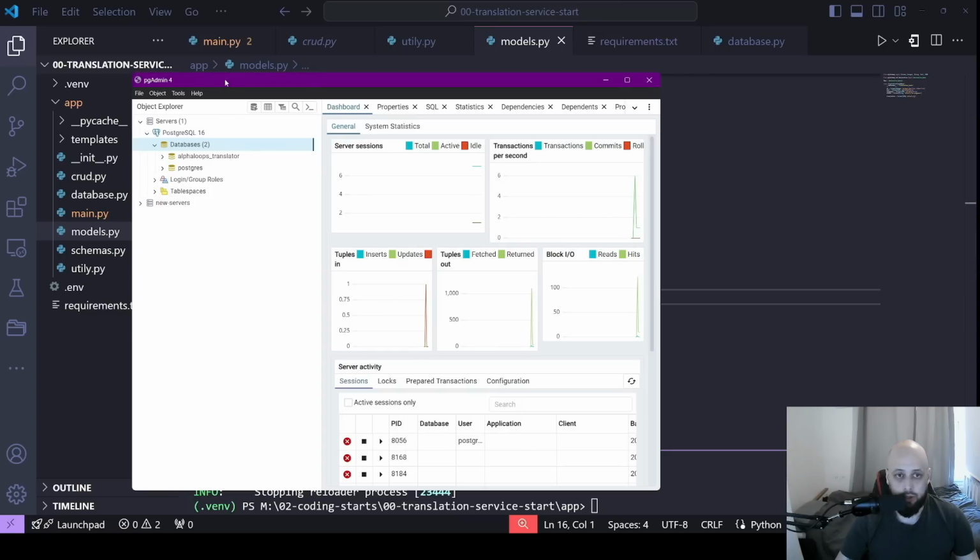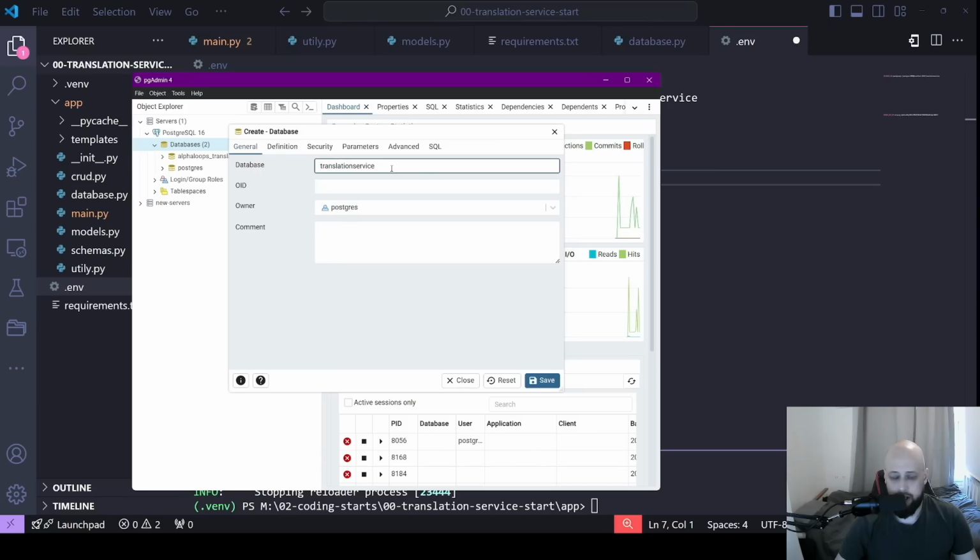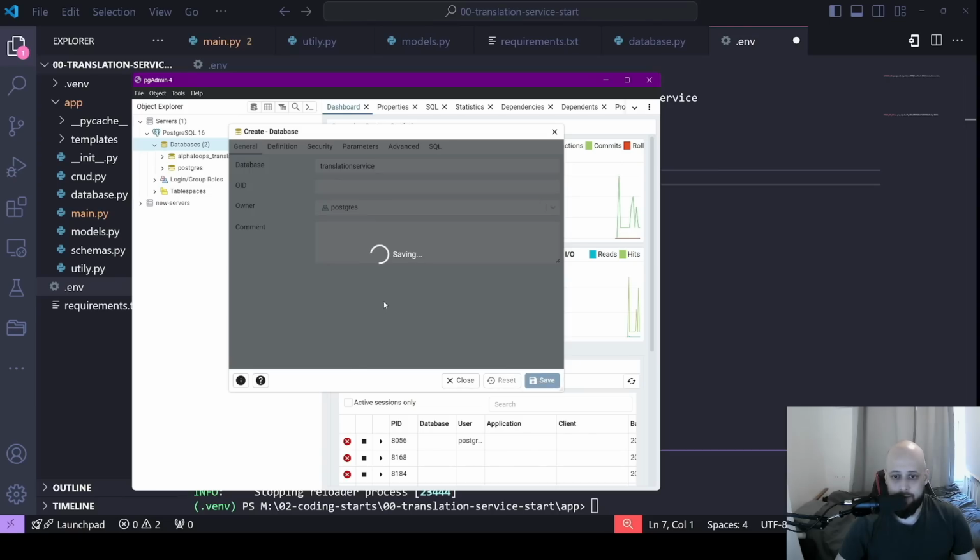I'm not going to insult your intelligence by showing you how to download pgAdmin 4 from the internet. Just Google it, download it, configure it. You will get a username and a password once you configure it, and then you will see in your server cluster, you can create a database by right-clicking on Databases, Create Database, and give it a name. So I'm going to give it the name translation service. You'll just click save and that's it.